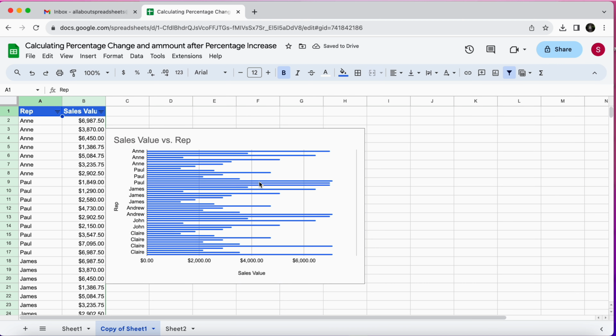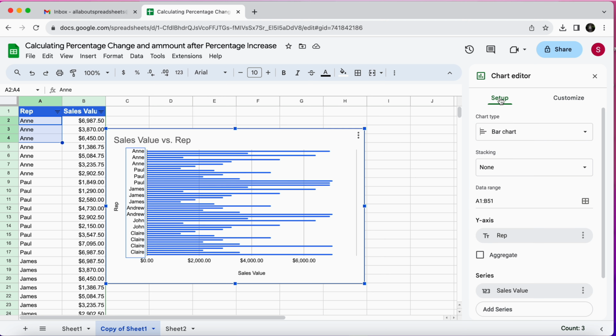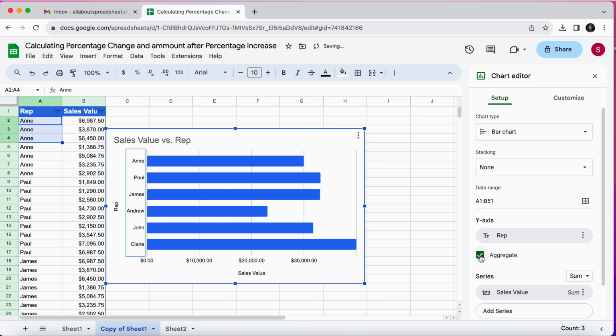Now the problem is with my data right here, I have multiple entries for the same person. So what I can do is I double clicked on the chart to reopen the editor. I come back to Setup and I'm going to click on Aggregate. So that basically aggregated all of the data for each of the reps together. So we don't see multiple entries for Anne and multiple entries for Paul and etc.